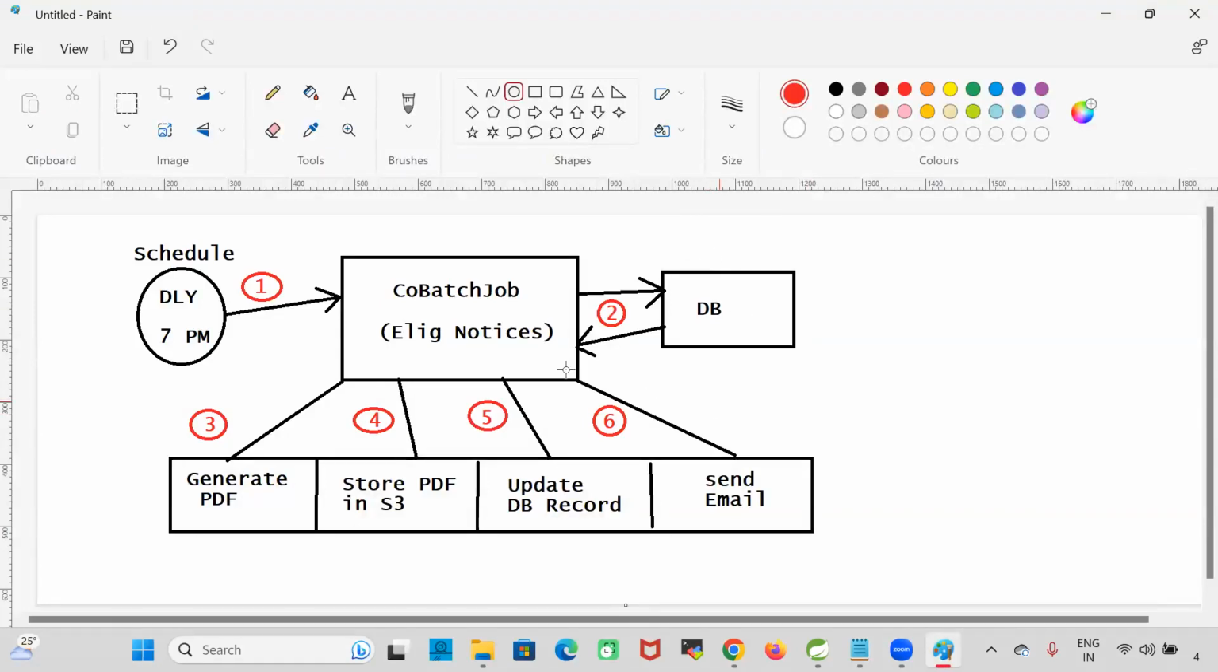Okay. So this is one job processing process, one job processing logic. Every day, one program will execute in our project. That program is responsible for generating and sending the notices to the citizens. To whom is it going to send the notices? For the citizens who applied for the eligibility today.